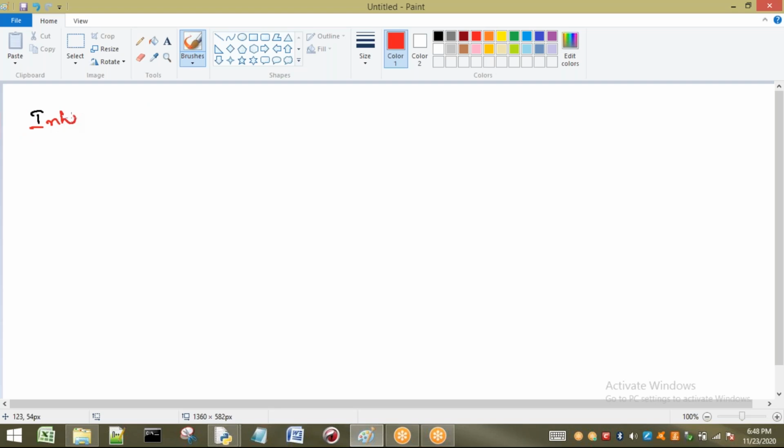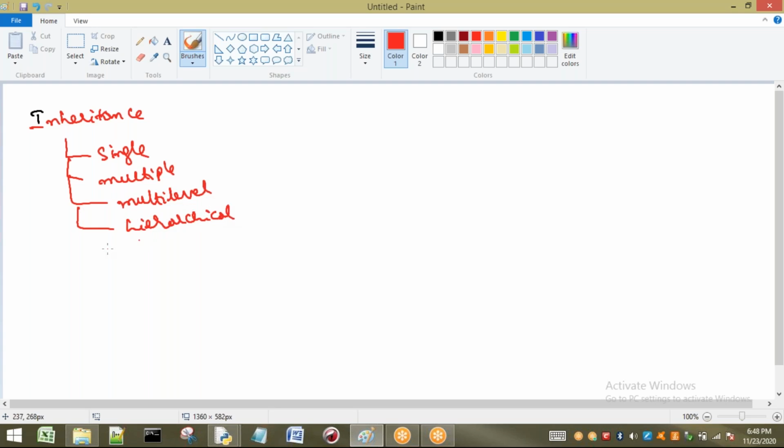Okay, inheritance we have completed. All concepts we have completed. In this we have seen the types. What are the types of inheritances? First one is single inheritance. Next one is multiple inheritance. And next one we have seen multi-level. Next one hierarchical. Next we have seen cyclic, which is not possible in our Python or Java. Next we have seen about hybrid.